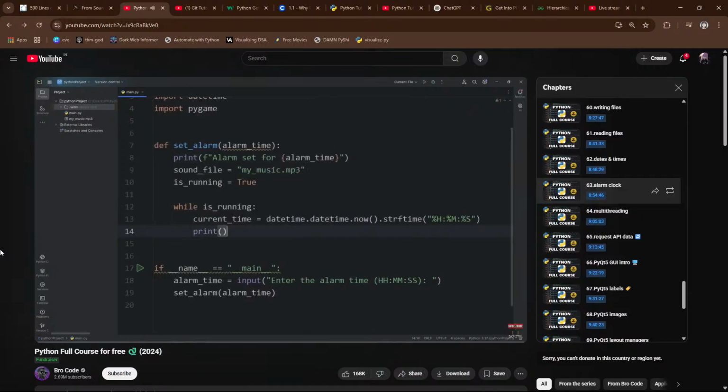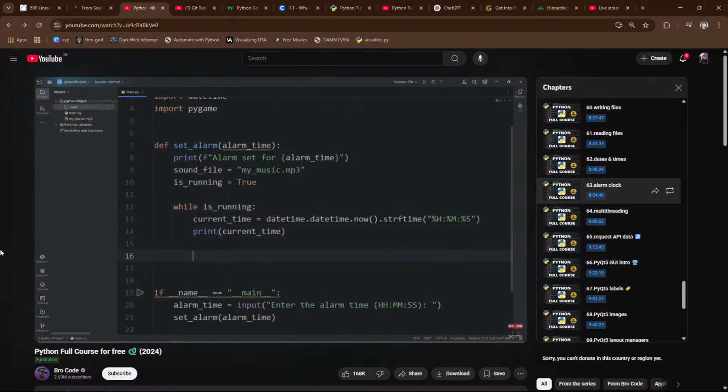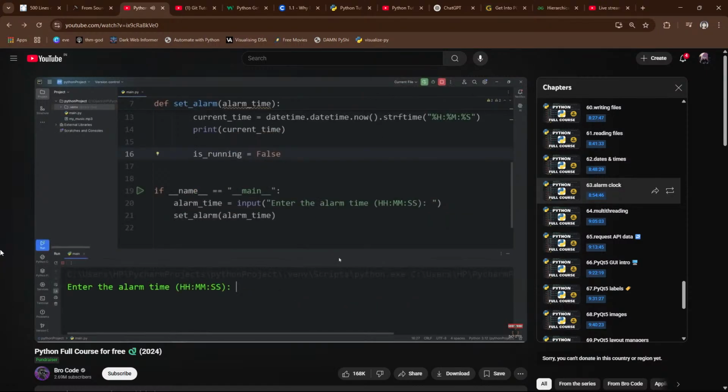Then I'm going to print the current time. We'll perform a test run. However, currently we're within an infinite loop. At the end of the while loop, I'll set is_running to be false. Okay, enter the alarm time. Let's say 10 a.m. Alarm set for 10 a.m. And the time for me right now is 9:42 and 16 seconds.